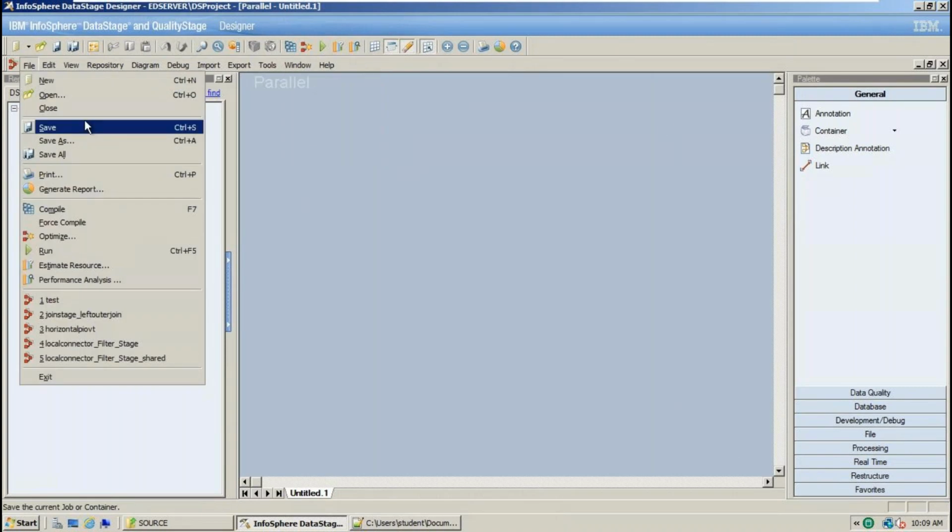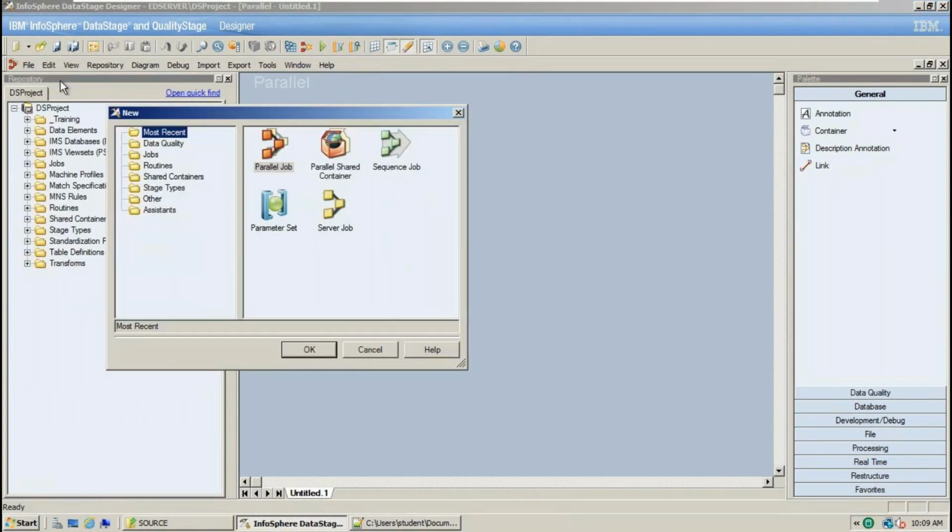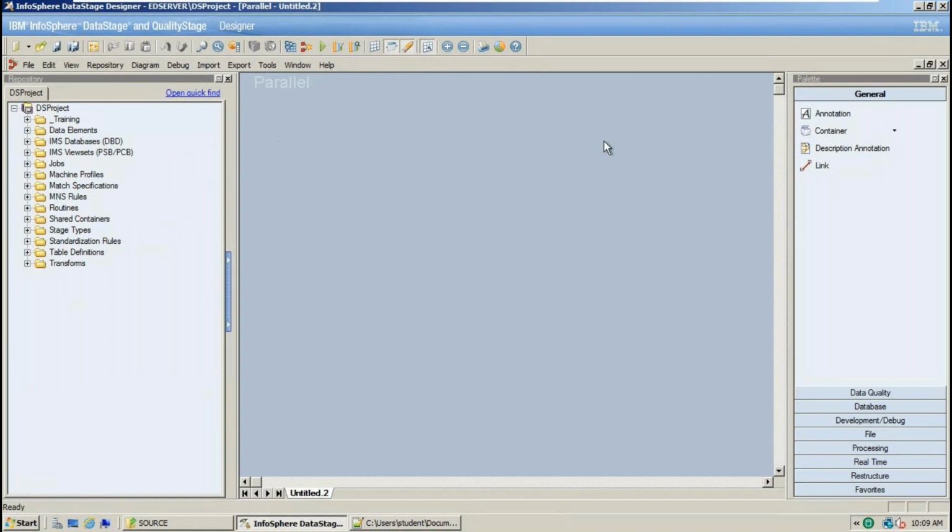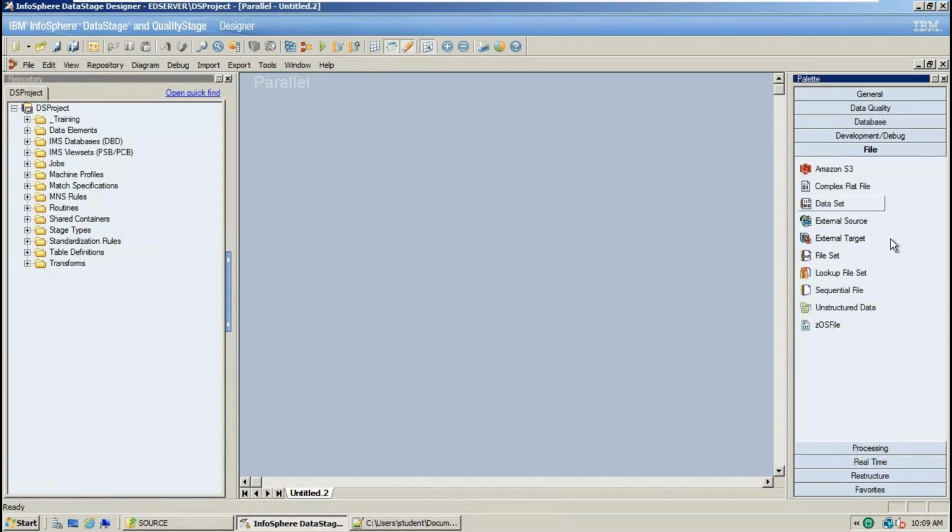Okay, so I have already logged in. Now let me go to the File menu. There is a new parallel job. Now I have to go to the palette. Under the palette, all the stages are there, similar to Talend. So now what do I have to do?